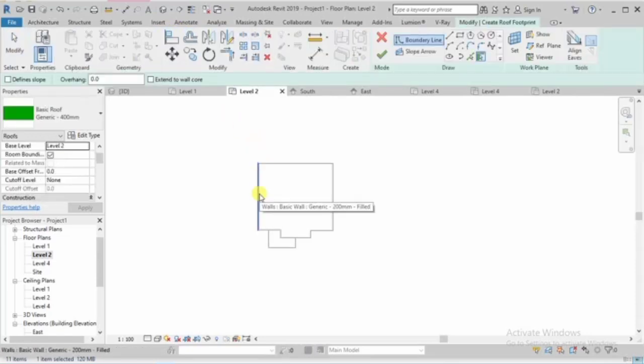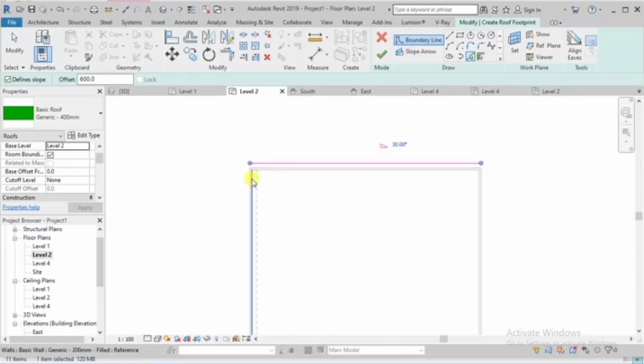So what I want you to do is, when you are drawing it, you're going to draw with an offset of 600 mm. Define slope while doing that. So I'm typing 600 mm here. All right. So I will use pick line. I don't want to use pick wall, but you can use that. There is no problem with that. Click this, click this. Sorry about that. I'm going to click here.